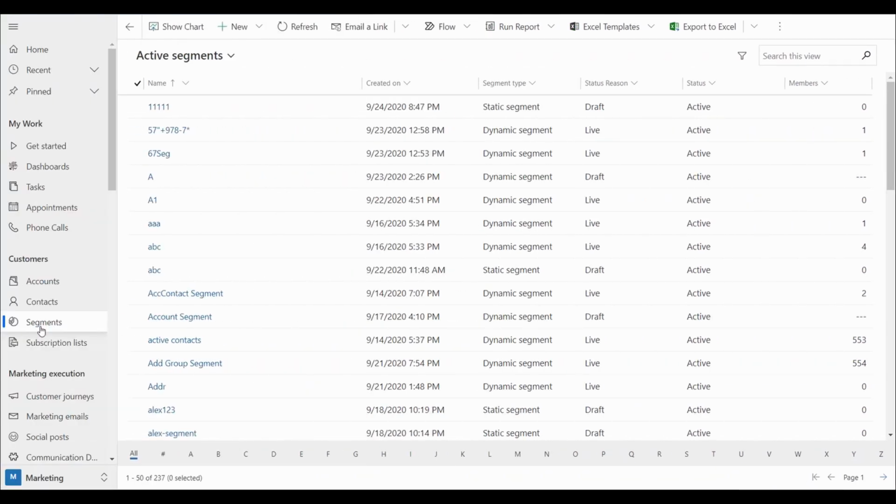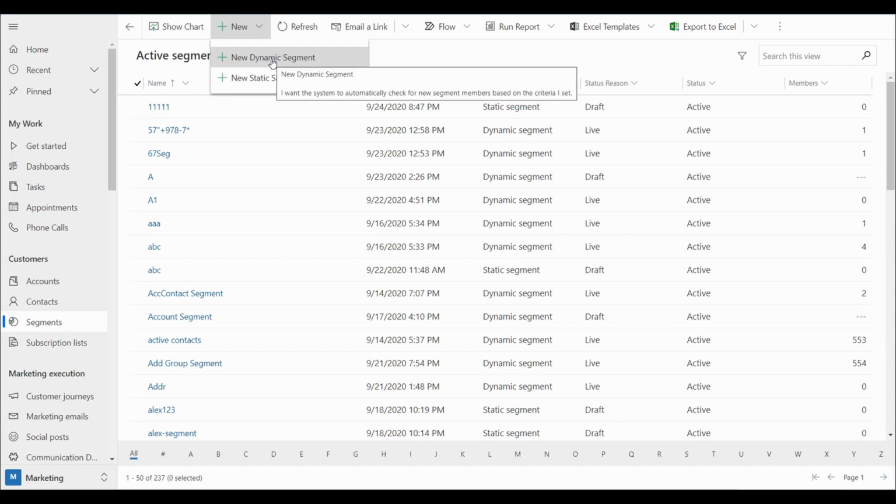Now we're ready to create a new segment. In a static segment, NLQ will be available when a user clicks Add by Query. In a dynamic segment, it will become visible once a user adds a query block in the segment builder. For this example, let's create a dynamic segment.